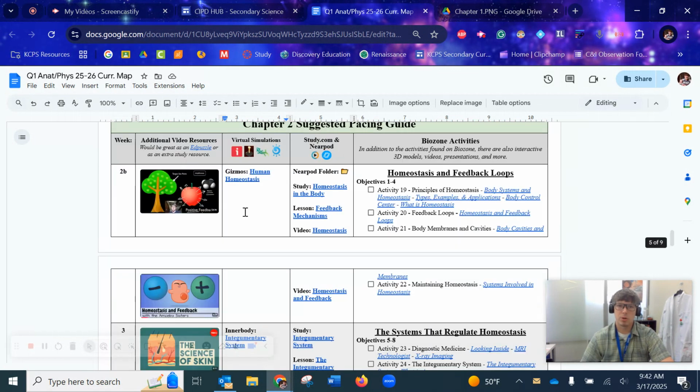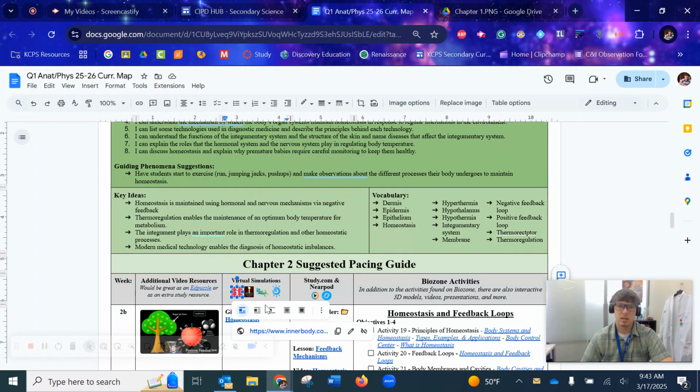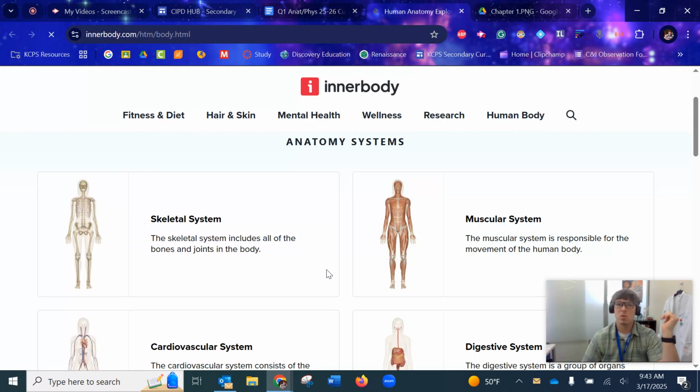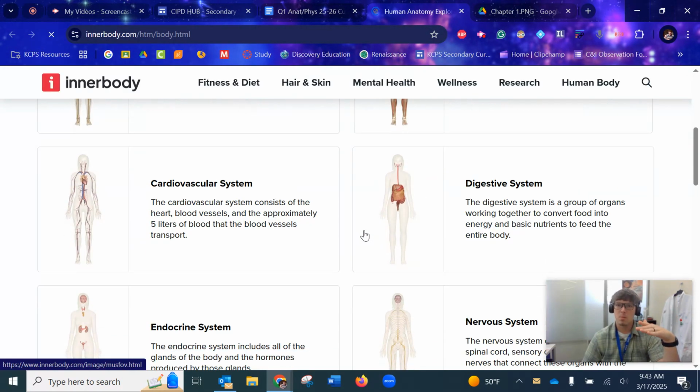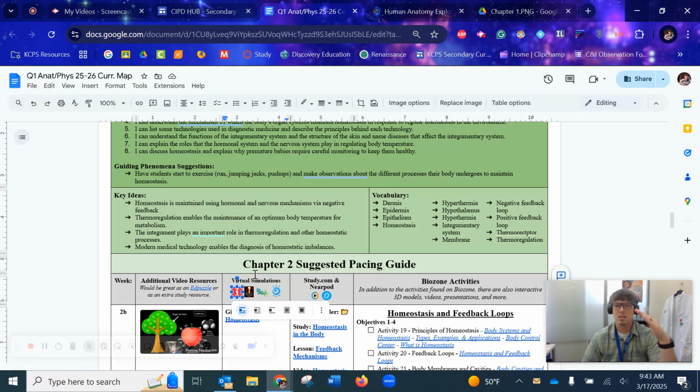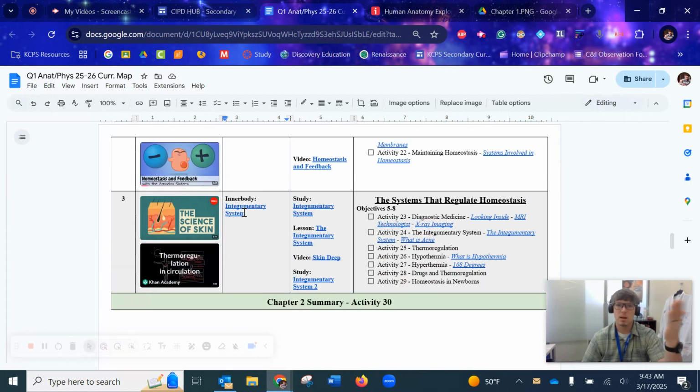InnerBody is another good one. InnerBody, I'll take you to this link, but it's got different interactives for each separate system model, so I've linked those as well. You can just come here and pick out your different systems, or in the actual pacing I've highlighted InnerBody. This one will take you directly to the integumentary system.